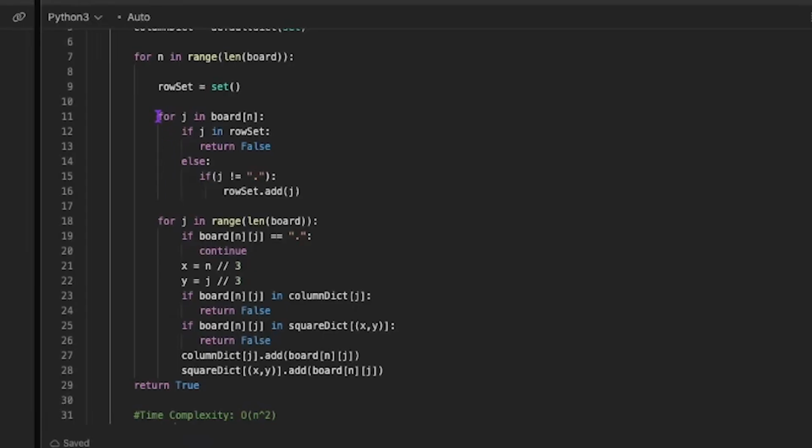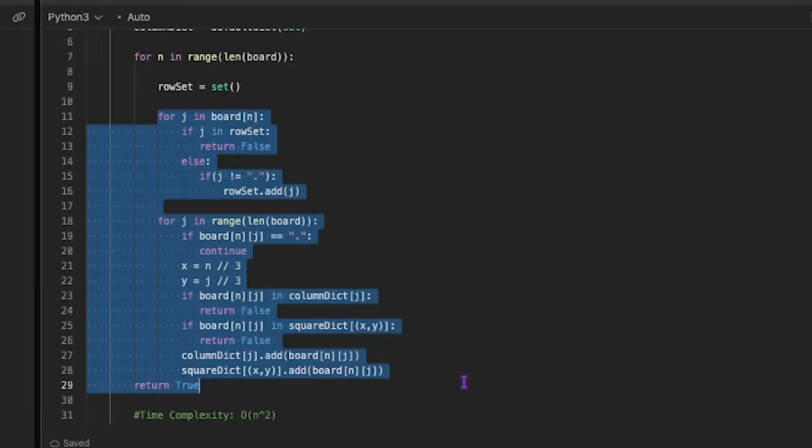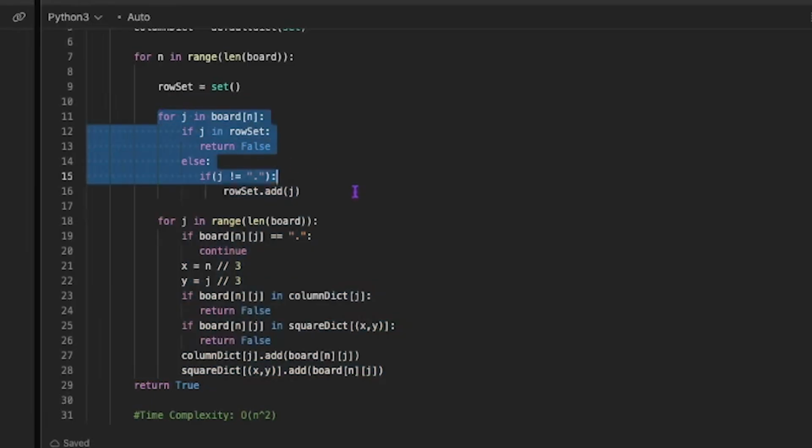Another thing I want to note here is I do have 2 separate for loops here. However, you can just do all of this in one for loop. The reason why I separated it into 2 for loops is that it might be easier to understand for some people in this way.